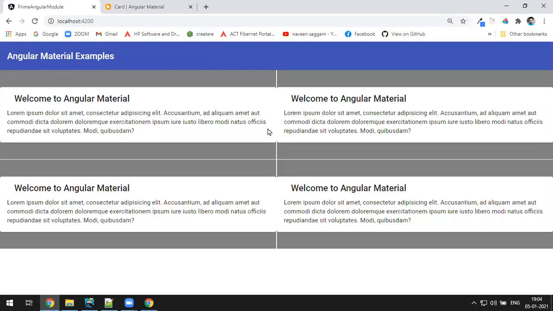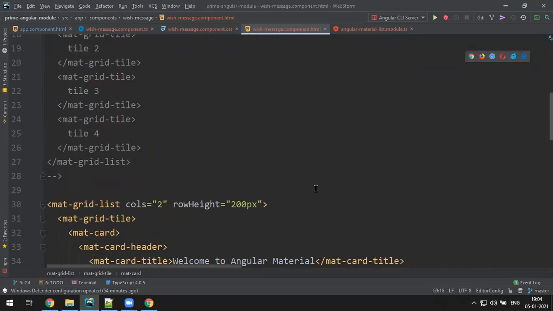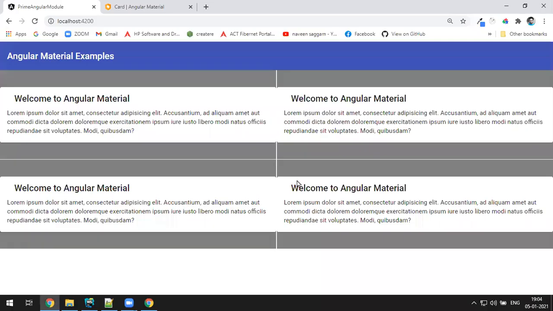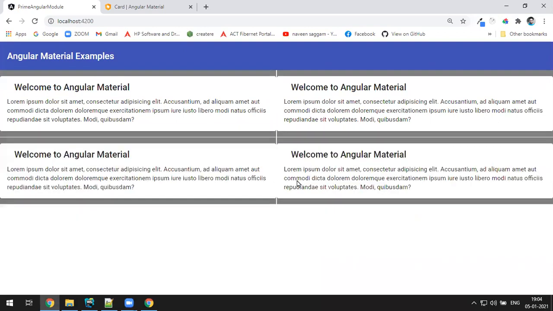You get the 4 cards. But the problem is I gave too much height for the row height. For each row height I gave 200 pixels. That's why it is just like this. If you don't want that, you can reduce the height. For example, make it around 150. So you get less height.